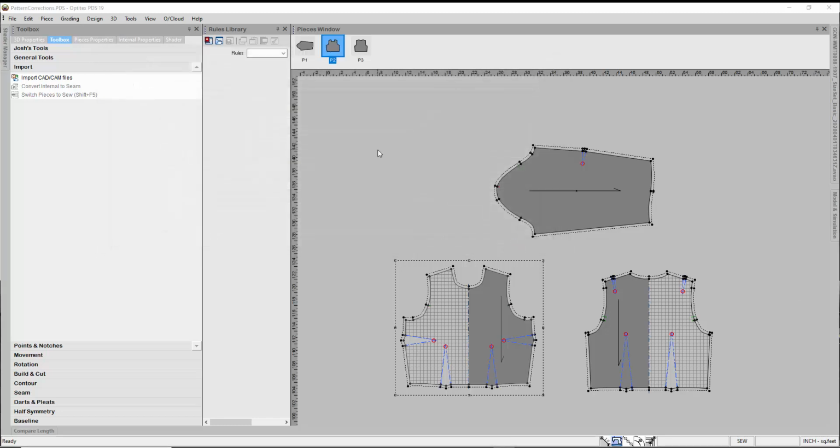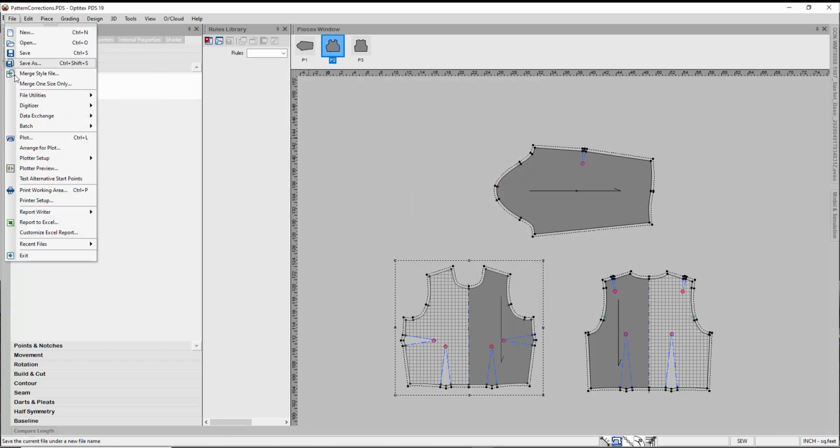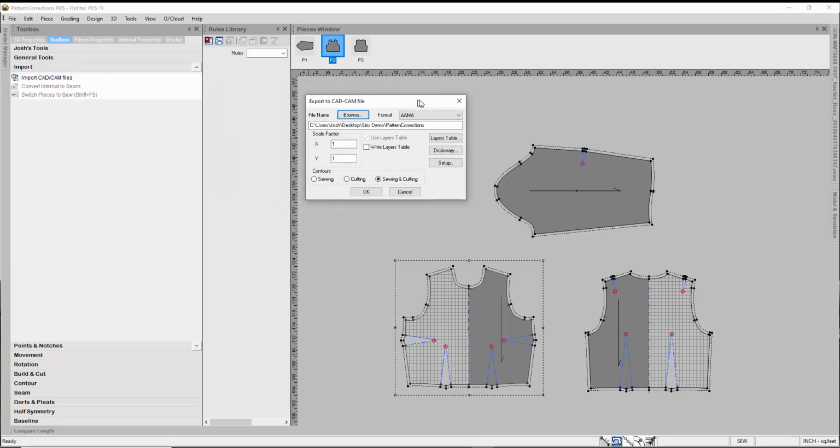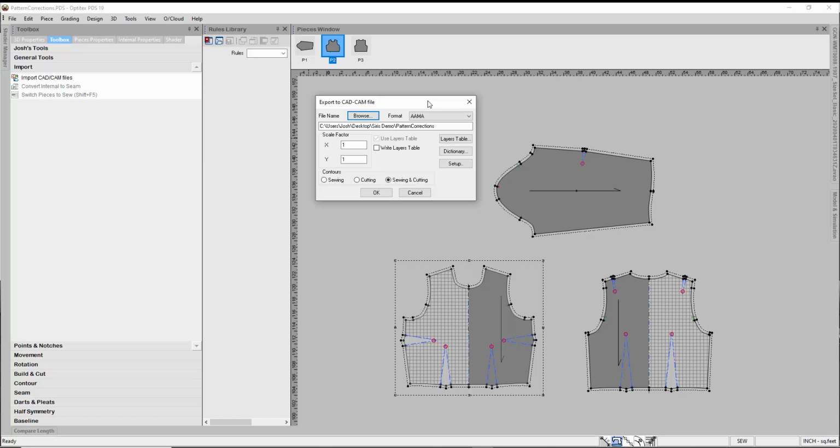The second place that we want to look is in the export settings themselves. So we're going to go to File, Data Exchange, Export. When you want to export a pattern with rules, it needs to be AAMA. And this is best, as we discussed in a prior topic, because most systems are really expecting an AAMA or an ASTM file. So let's go AAMA, and I'm going to hit the Setup button.